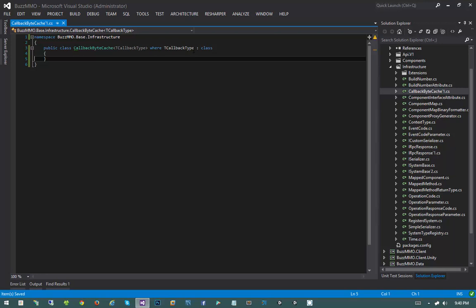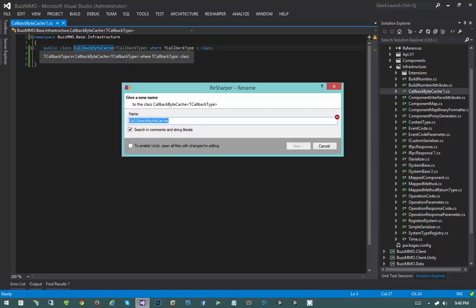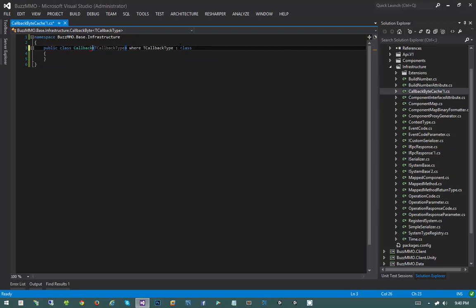What did I call this? CallbackByteCache. You know, a better name would be something like CallbackMap. Or CallbackByteMap. All right, I'm going to change that, and I'm also going to change the file name to CallbackByteMap.